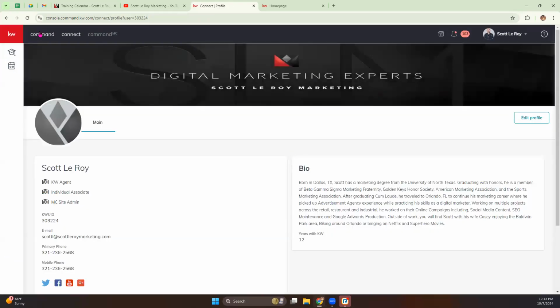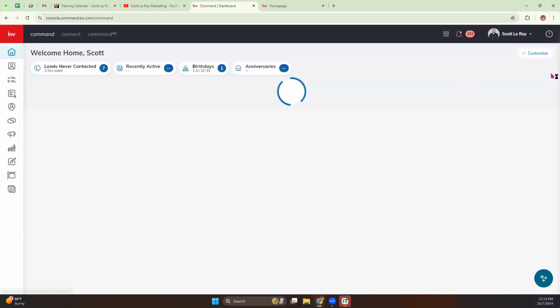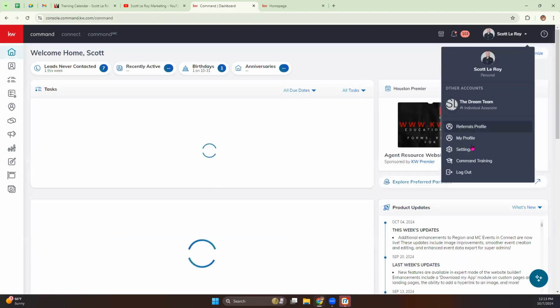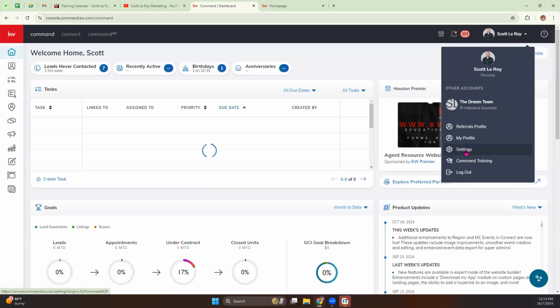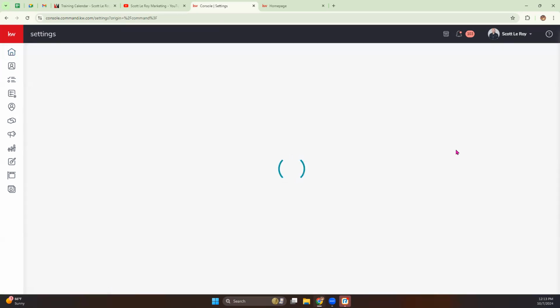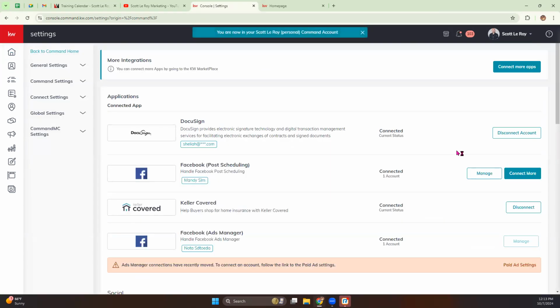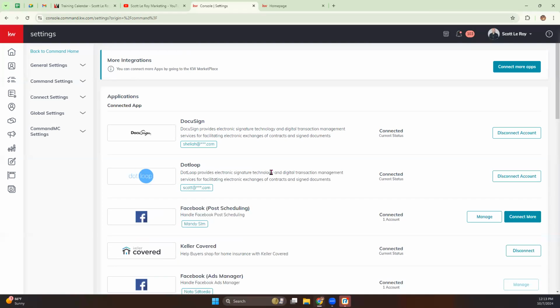Moving along though, let's keep going through this button over here. You'll also notice we have a settings option. Settings is going to bring you into your integrations. So I was talking about the marketplace and where you can connect third-party platforms. There are some that are already connected with Command and will show up here so you can easily connect those platforms. For example, DocuSign, Facebook, Dotloop won't appear.